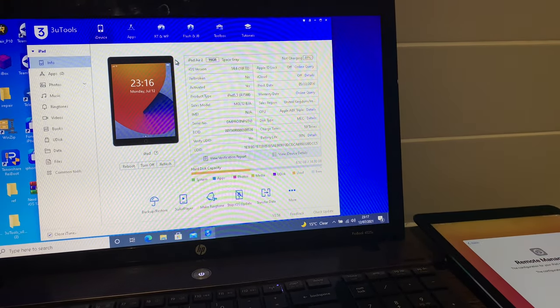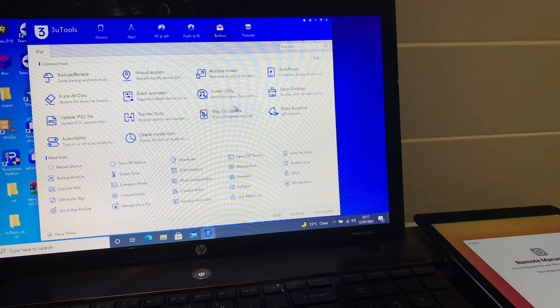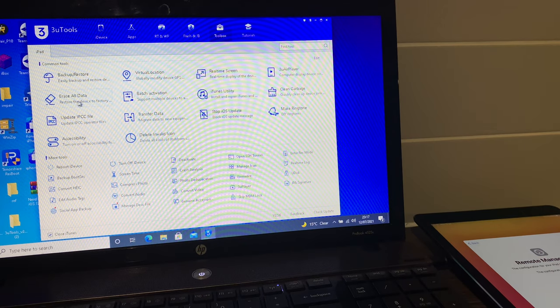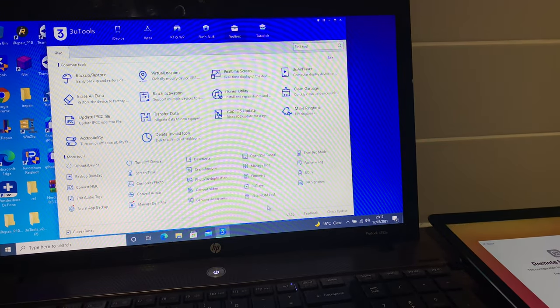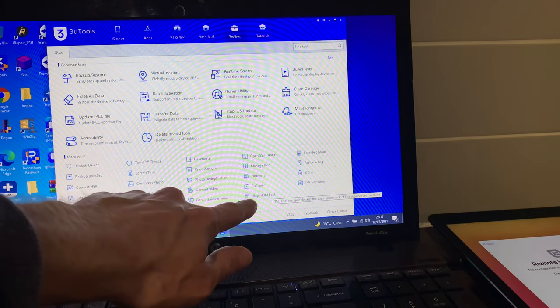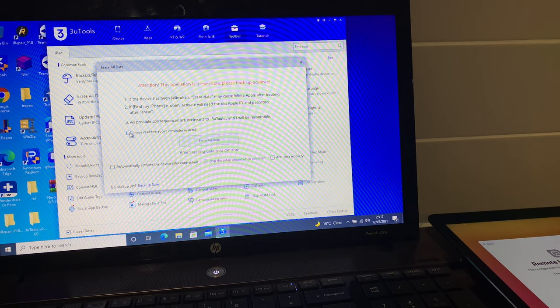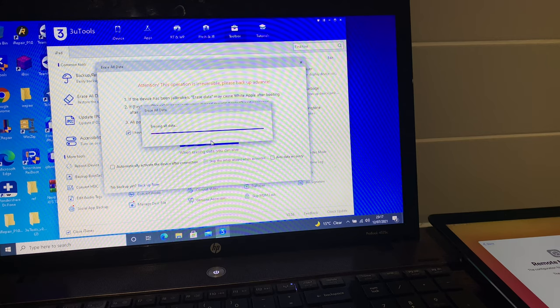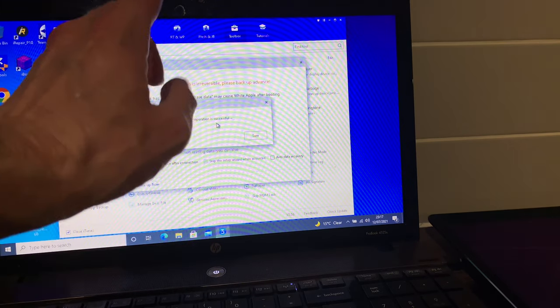Okay, so first thing I'm gonna do is head over to the toolbox, and what we want to select is this here, erase all data. That's what we want to select. Now, like about a year ago, this feature here, skip MDM lock, before you could do it on that, but they patched that up, I don't know, 9 months ago, something like that. But anyway, so first thing we're going to want to do is select erase all data, confirm that, and select. As you can see, congratulations, the operation is successful.